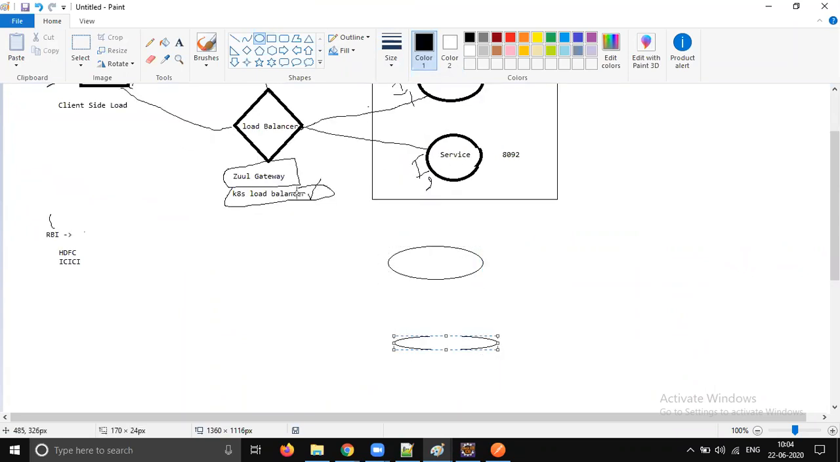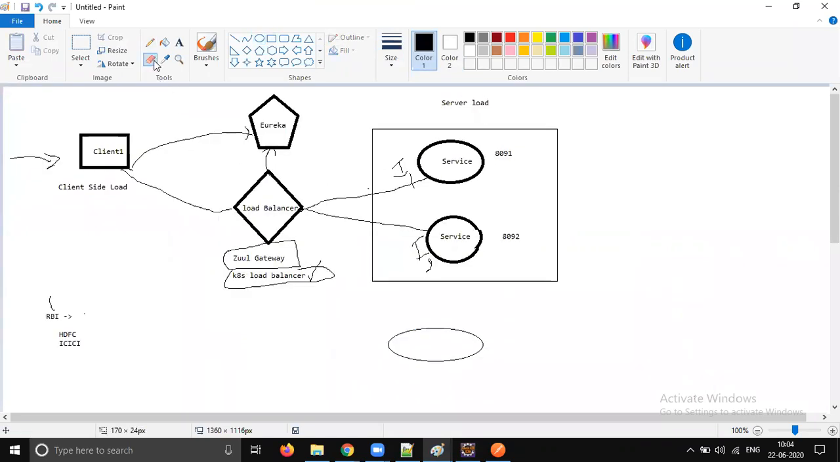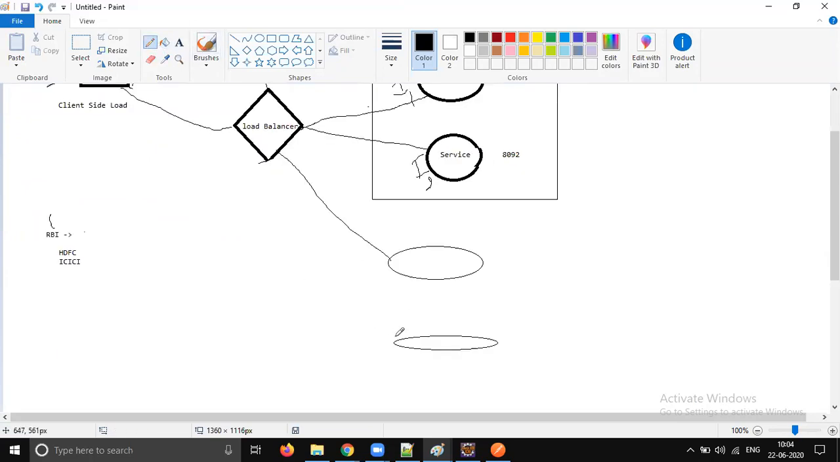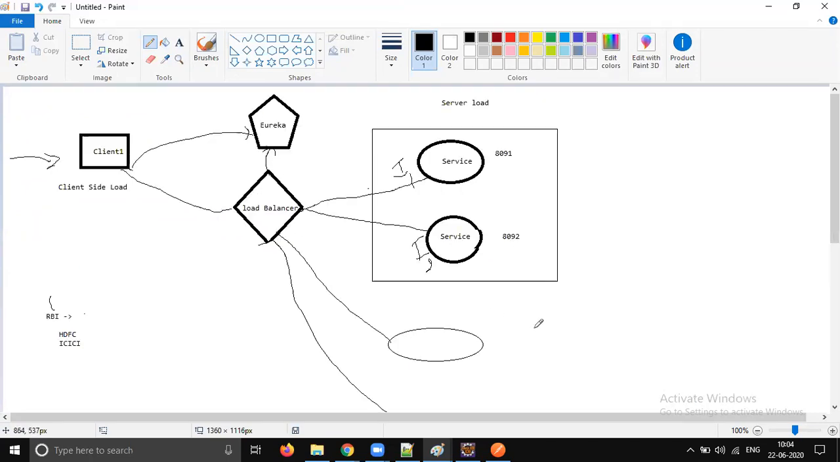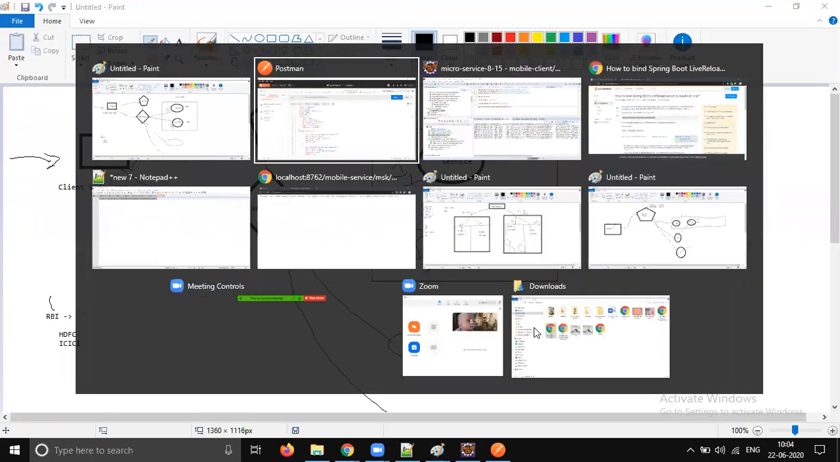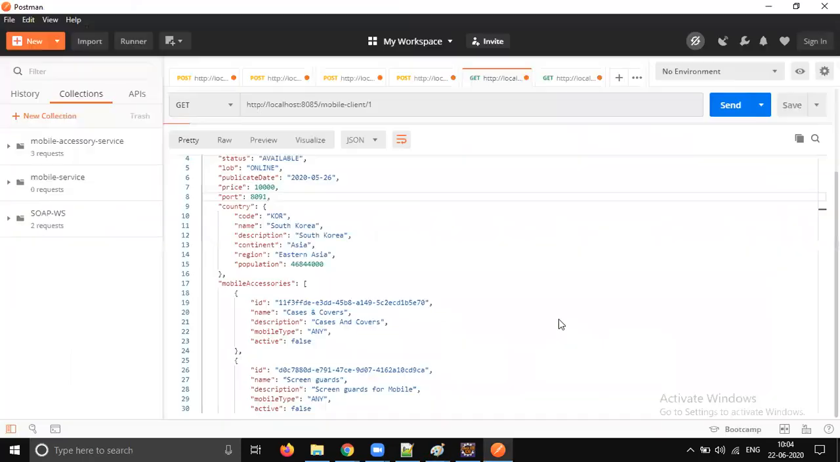We are going to have the mobile accessory service, and your load balancer takes care of balancing the load across multiple instances of the same service, right? We created two instances for the mobile service and one instance for the country service. You don't need to worry how the balancing is managed. It's automatically managed by your Zuul gateway. So this is how the load balancing works. Now let's go to Postman and send the request.